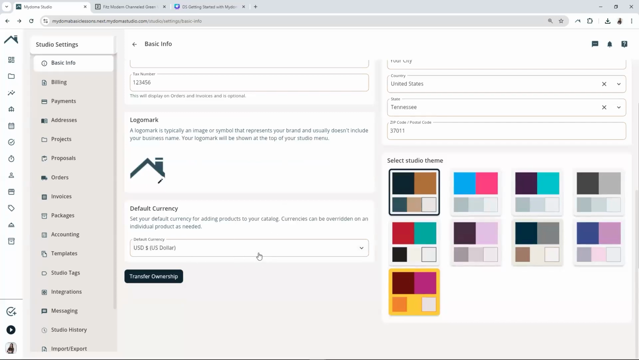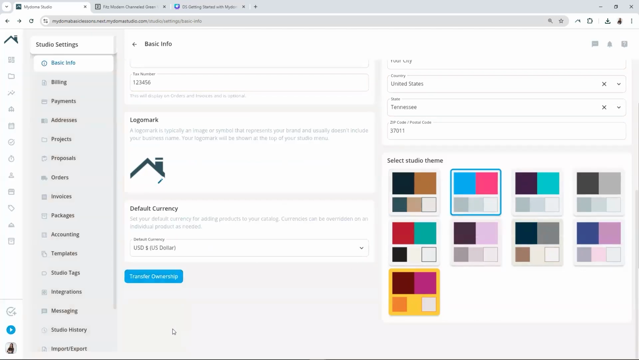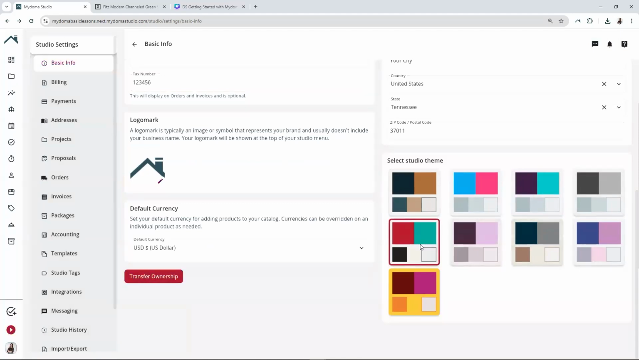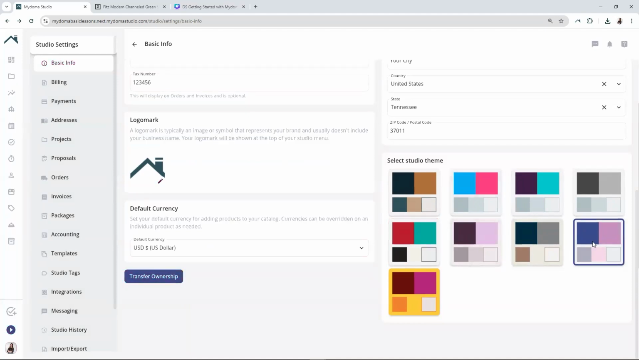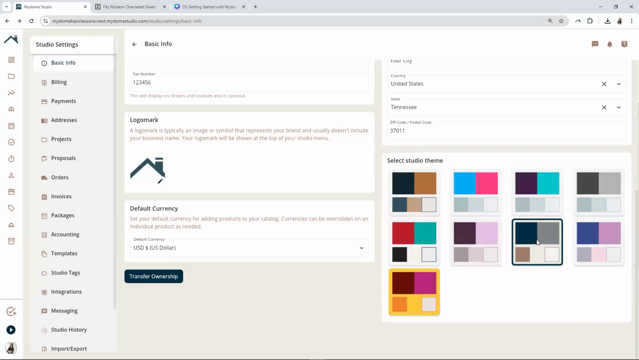You can change your default currency, but you should have set this up whenever you set up your studio entirely. And you also have the studio themes. So you can select different colors and you can see different options. For example, the transfer ownership or the play buttons or the notifications up here, change colors for the symbols based off of different settings. So these are preset, but if you find one that you like, this theme does apply to everyone in your studio. So any clients, team members, and yourself.